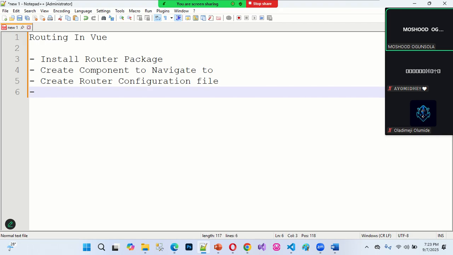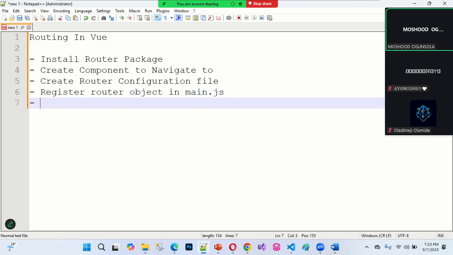And after creating the router configuration file, the next thing we are going to do is to register the router object in main.js. Do you get it now? Once we have done that, the next one is to define router link, and that is all. So once you define router link, these are the steps we have to follow.